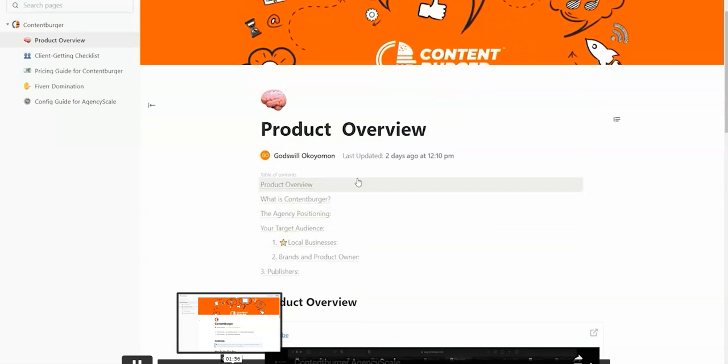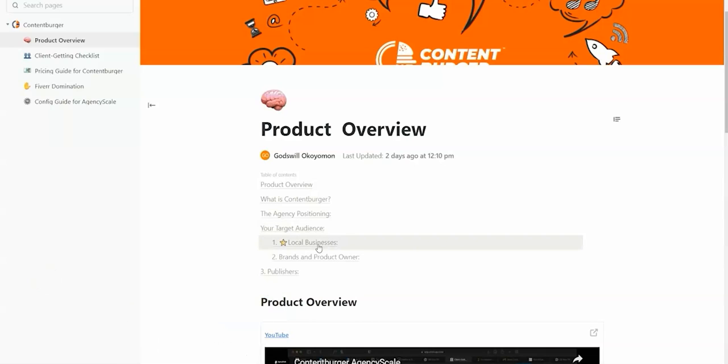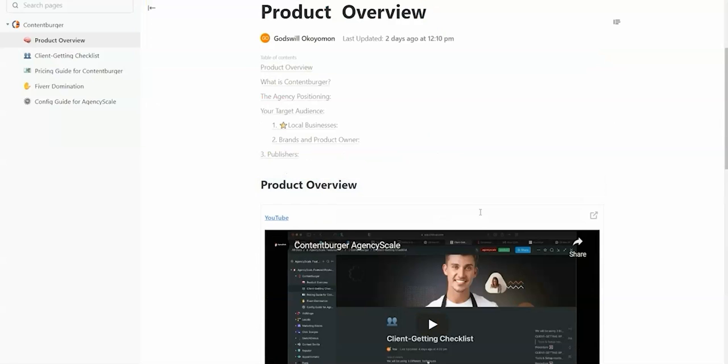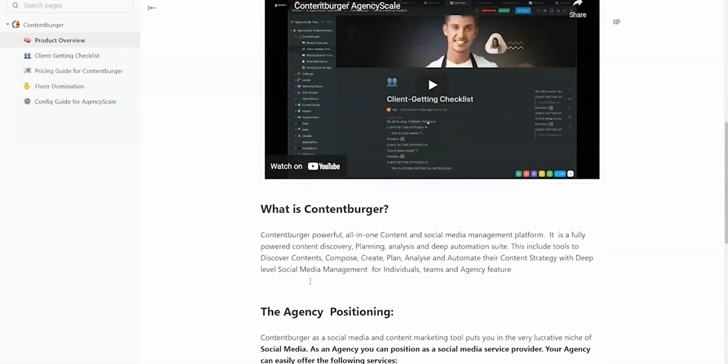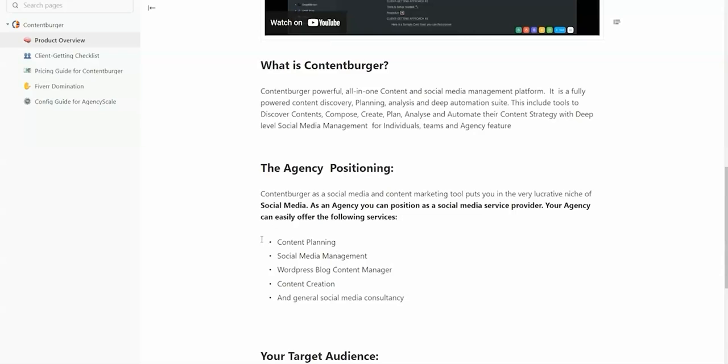Under the product overview, we have what is it? So in case you're not 100% sure of it, you want to go grab it, you can do that. The agency positioning, your target audience, how to work with local businesses, how to work with brands and the product owner, and how to work as a publisher. So we click on the product overview, it takes us down, gives us a review, a video reviewing Content Burger in AgencyScale, what it is, how to do the positioning for your agency.